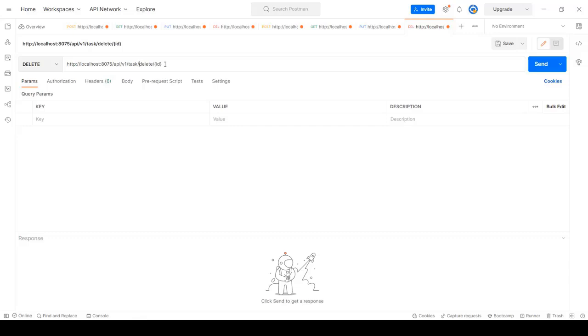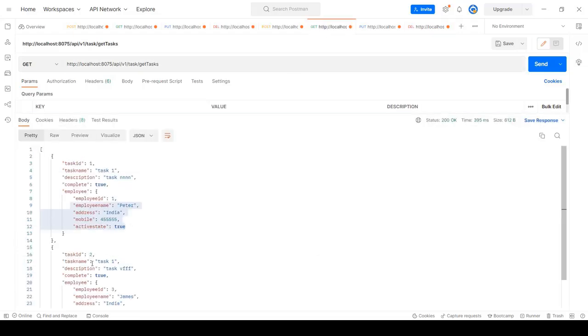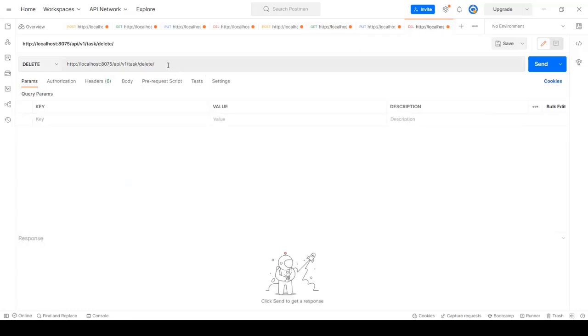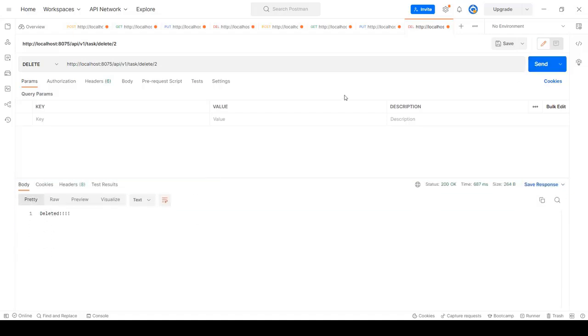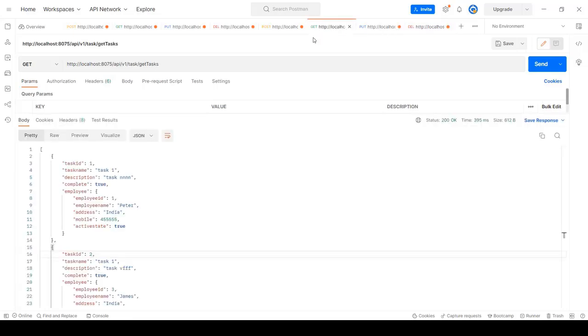It's a delete id. Which id am I going to delete? I'm going to delete this one, task id 2. So I have to write here task 2. Click the send button. Deleted. Deleted successfully.